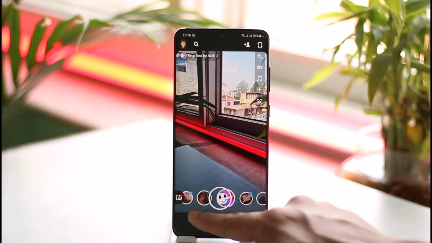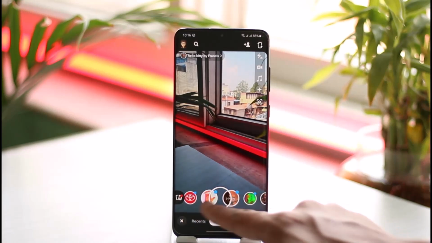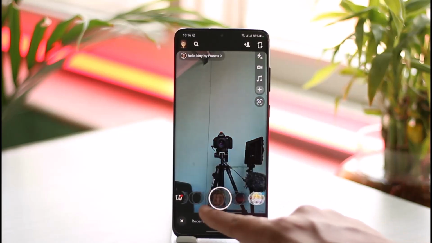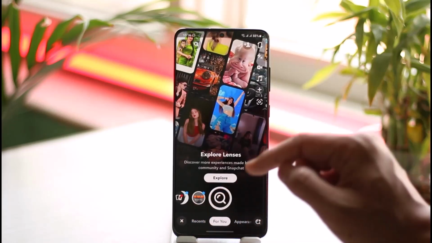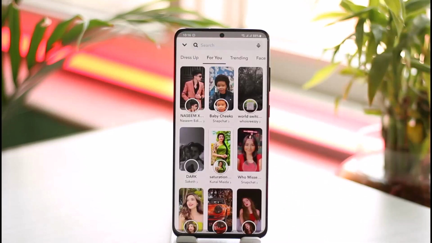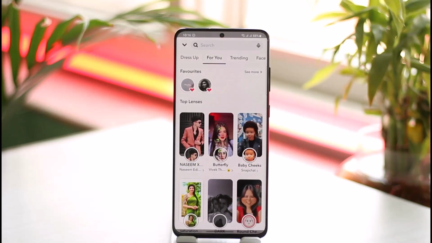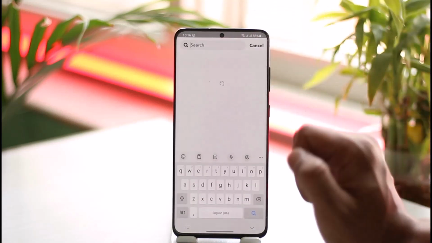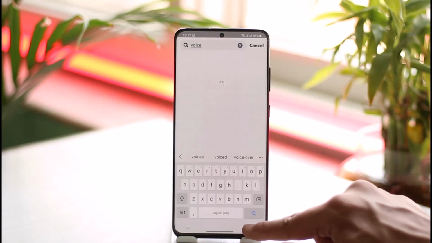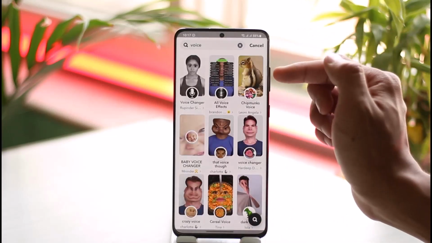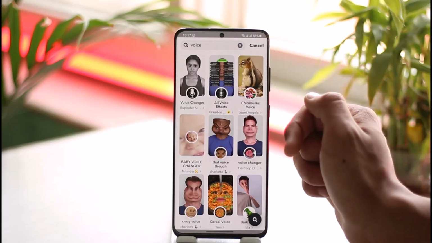Well, for that you have to scroll all the way to the right hand side of your screen until you get to the lens filter page, which is basically the explore button, as you can see here. So once you're on the explore lenses tab, just go to explore, and once you go to explore, in the search bar what you want to type in is you simply want to search for a voice effect. So when you type in something such as voice, you'll be able to set different type of filters based on the voice that you want to use.